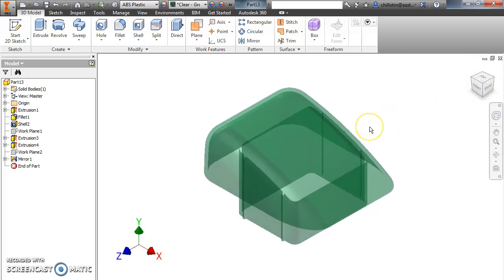Great job on this one. So go up to File, Save, make sure you give it a name. And on to the next part. Looking good.